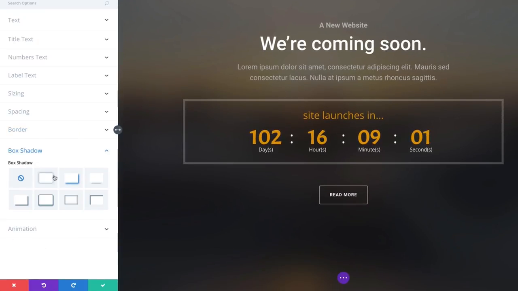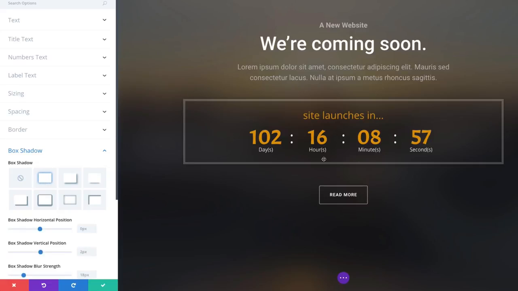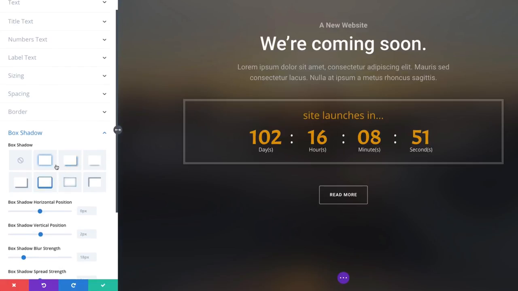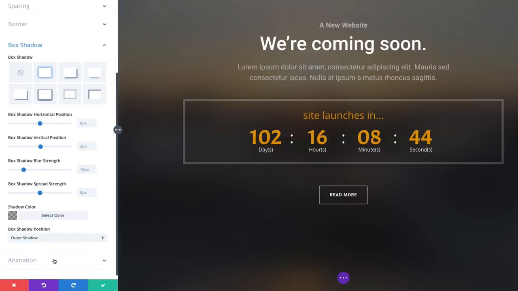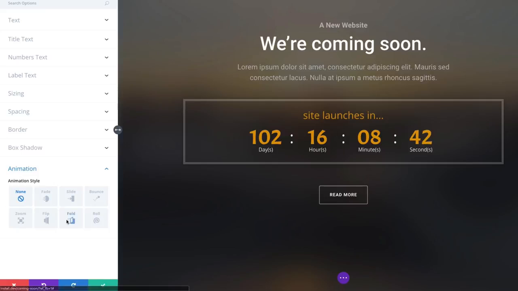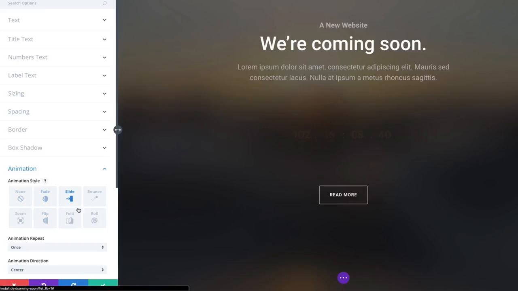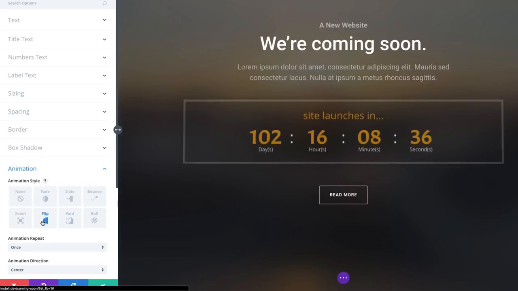You can also add some box shadow to this module. And it's a subtle change, but it does add a little depth, making it pop up. You've got many versions of box shadow to choose from and all the options here to customize it. You could also add an animation to kind of make it stand out to your visitors.